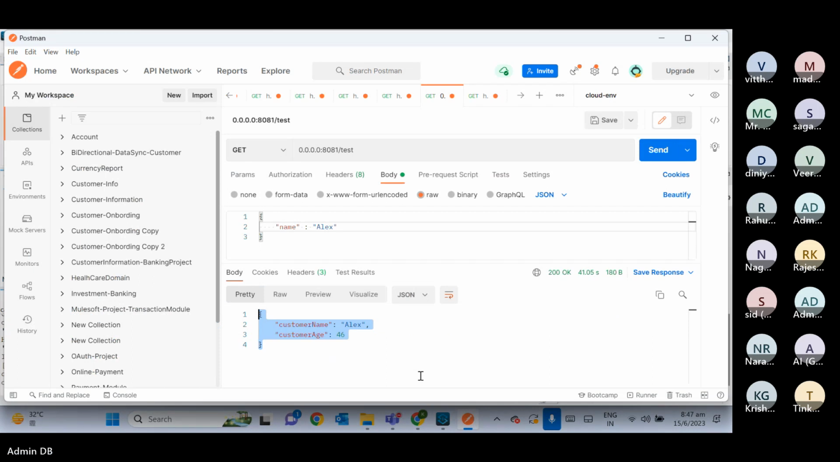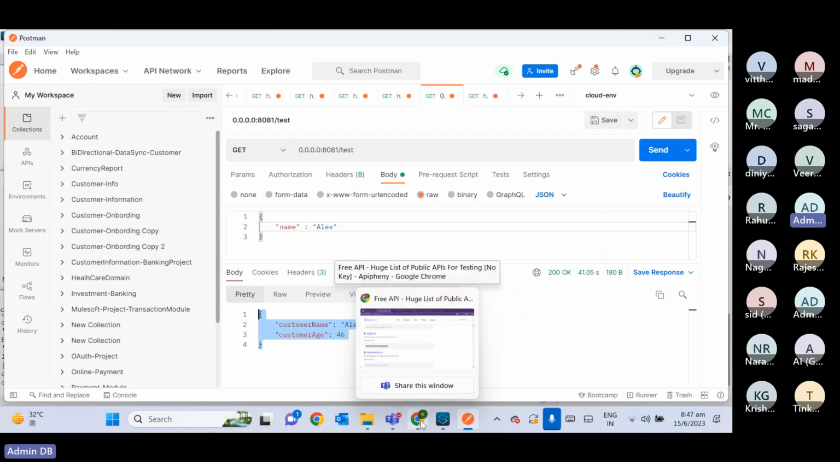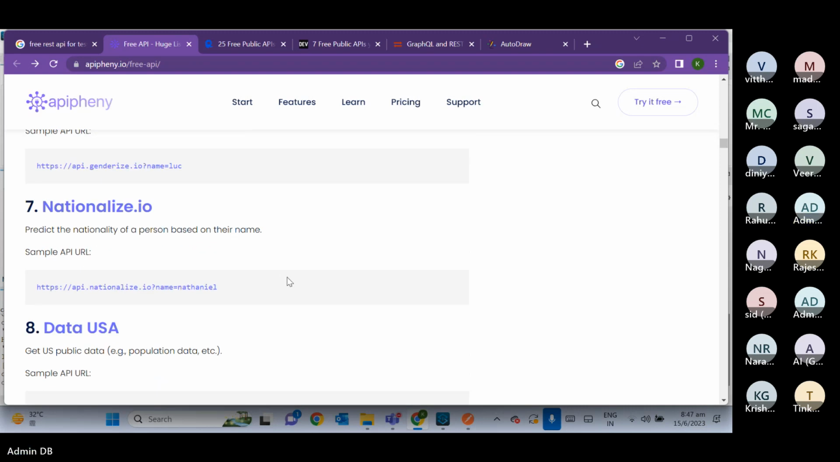Everyone clear on this part? Yes, sir. If any doubt, let me know. Since we'll give you 2 assignments now based on today what we did.